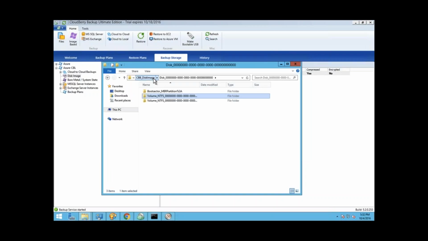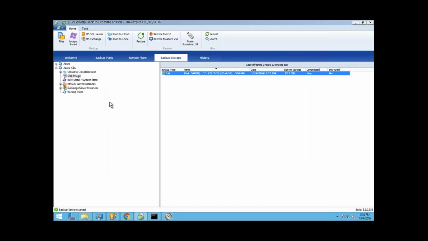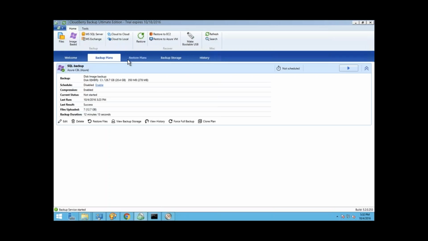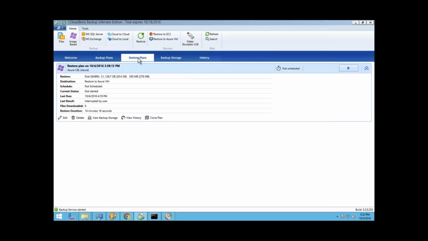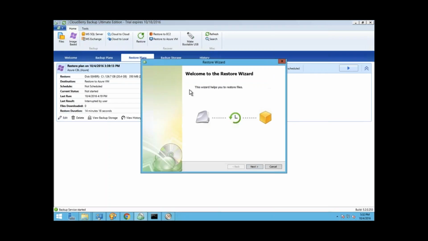It's quite simple, and it's really accurate from my perspective. So that's it. We've got that backup set in storage. So what we can do right now is work with this particular image-based backup. We have recently created one restore plan, and it's right here. Let's take a look at the options available.